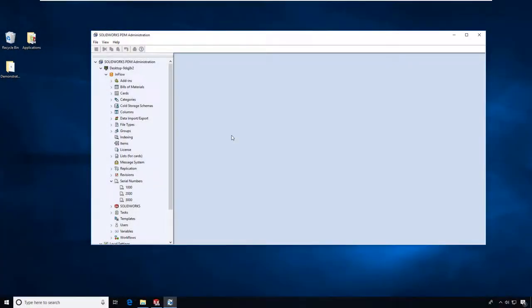PDMSave expands on the existing ability to save your SOLIDWORKS files using a PDM serial number by allowing users to select from a list of potential PDM serial numbers. Here we can see our serial numbers that are saved in PDM.